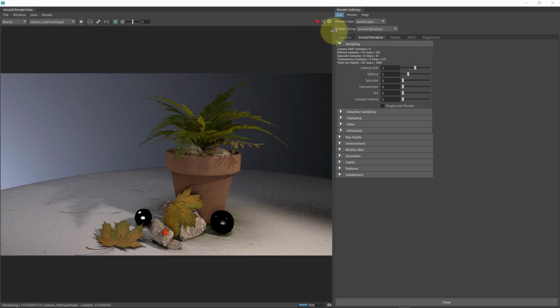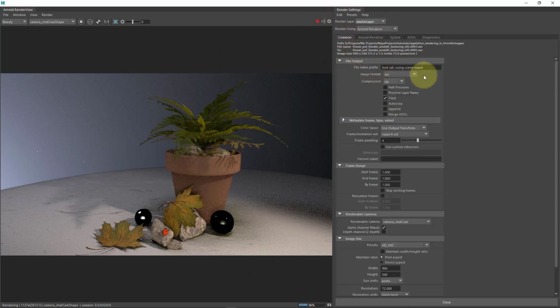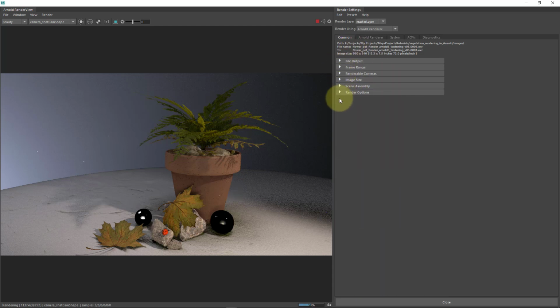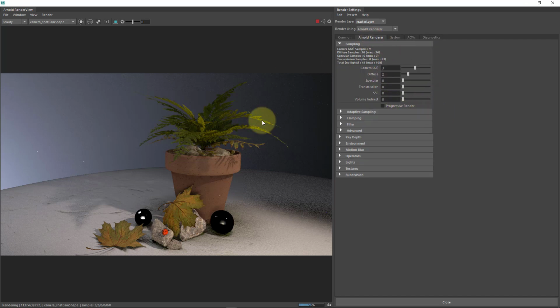So in the render settings, basically I went to the common settings and set up all the common settings that I needed to set up. Basically the render type, how to name the files, which camera to use, and so on. That's for batch rendering, all of this stuff. So I'm just gonna close that and move on.